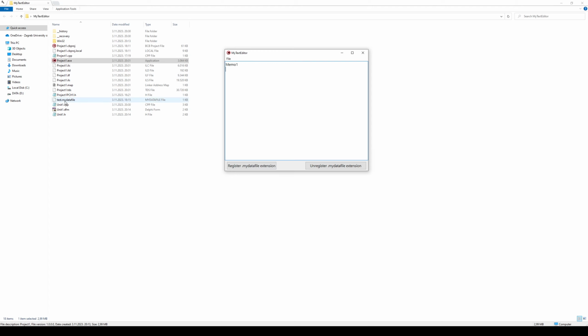First of all, let's just notice a few details here. This is the test my data file, and it does not contain any icon. Its type is my data file, so it's a generic type. Pretty much it doesn't know what that is. Now when I click register my data file extension, something happens, and that is this file changed its icon. Its icon is the same as the icon of our new text editor, meaning that it will automatically try to open any file with my data file extension using this application.